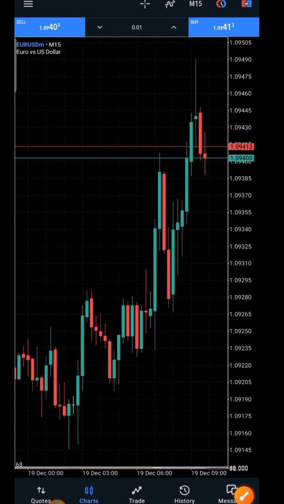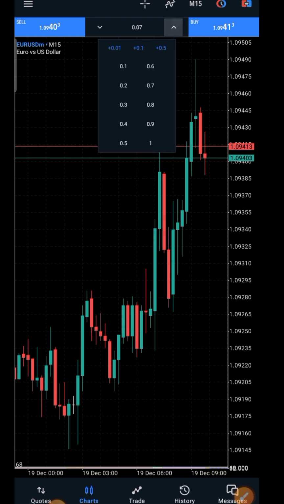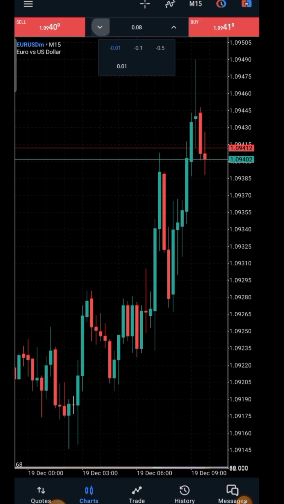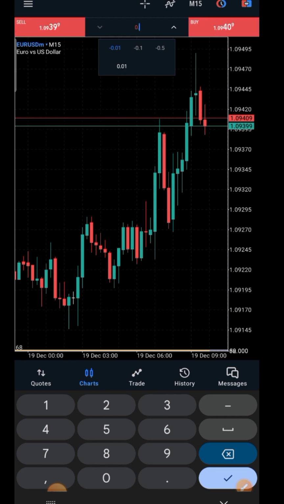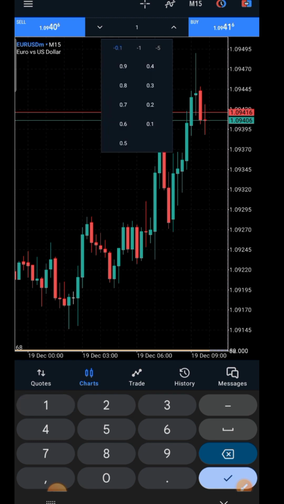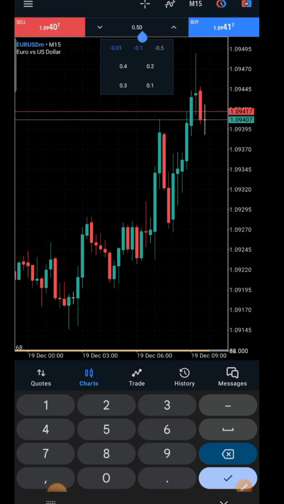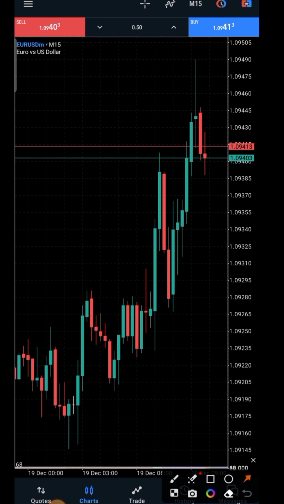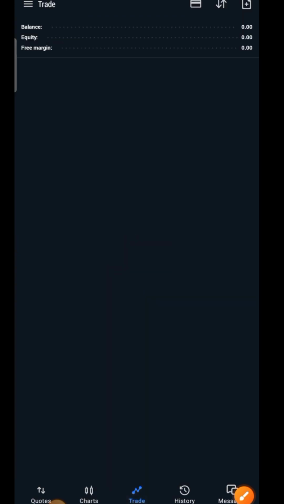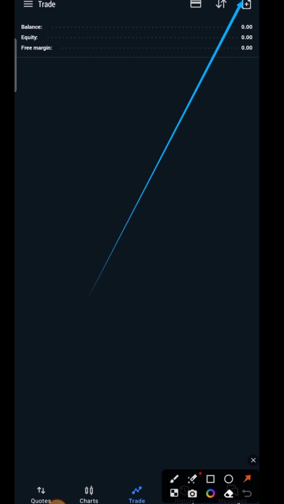You can either tap this up button to increase it, or tap this down button to decrease it, or you can set it to your own, like 0.1, or one lot, standard lot size, or 0.50, just like that. You can change it, and there are still other ways, guys. You come here and tap on this trade down here. So you tap on it and you see this top right corner, this cross box here.